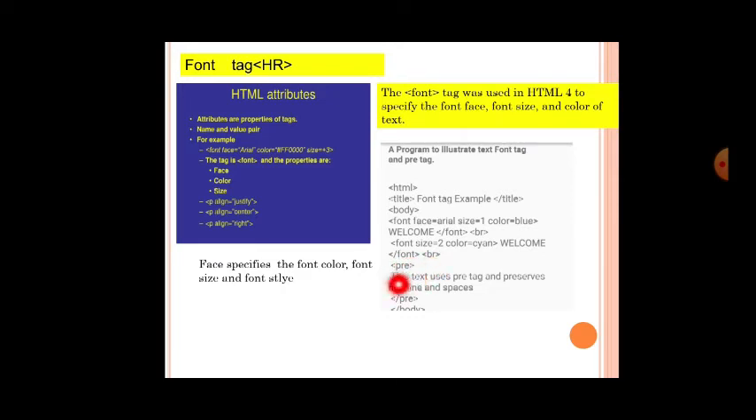Then it is pre. This text uses the pre tag and preserves the next line and spaces. So what is the pre-formatted tag here? It has to print the same thing as it is given in the notepad. This text uses the pre tag and preserves the next line and the spaces. So you can just see the small example program. Face specifies the font style, color and size. Style is like Arial or Times New Roman.